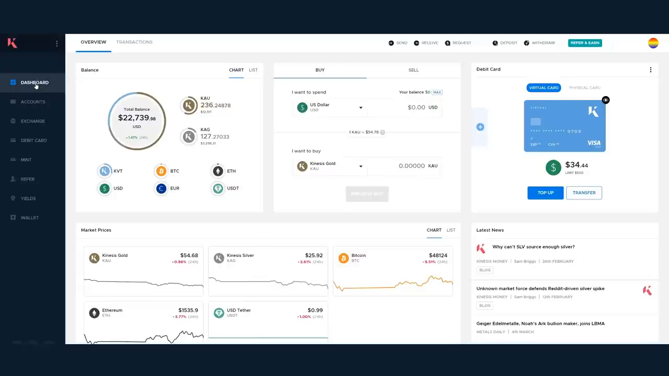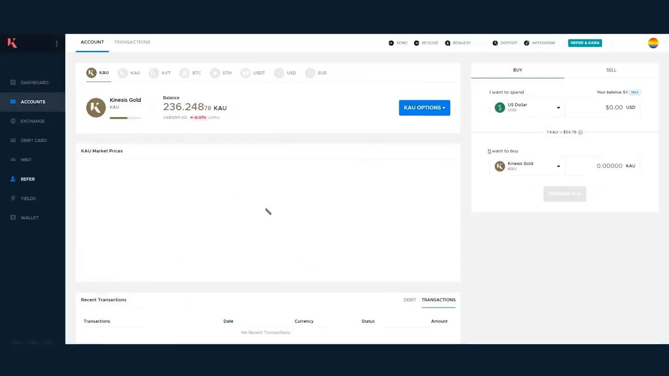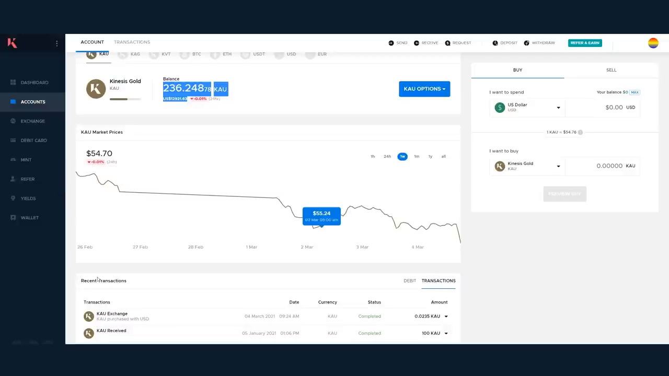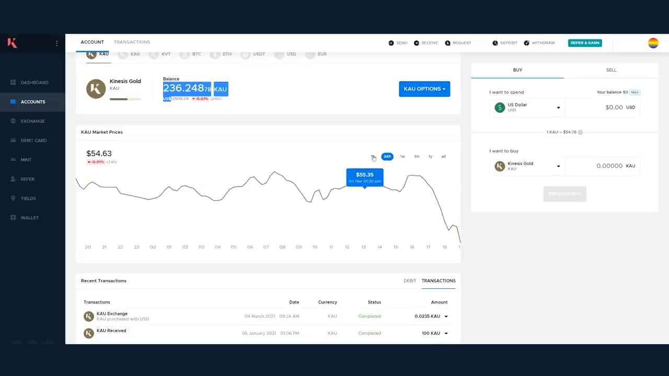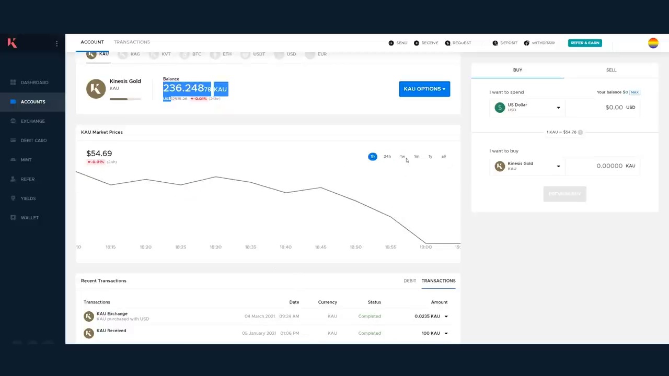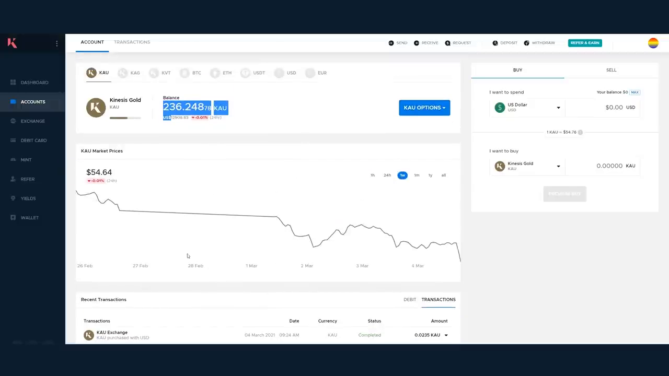And here, just below the dashboard, if you click on accounts, this is a really cool feature. Again, all of your accounts are set up here, and you can simply scroll across whether you want to see the KAU or KAG, BTC, etc. And you can see on the charts what's been happening, whether you want to look at the last 24 hours or the last week or month. So it gives you a really good snapshot here of what's happening in the markets.